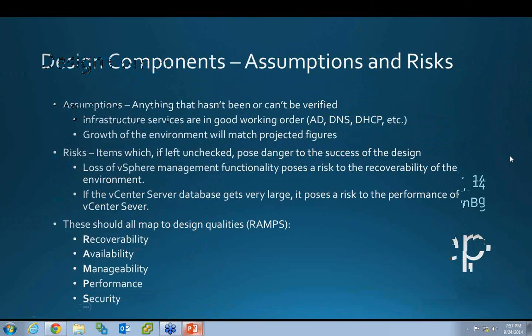So a couple of examples here. Loss of vSphere management functionality poses a risk to the recoverability of the environment. That's a risk if I have a VADP-based backup solution, that if I lose vSphere management, I may not be able to recover a machine on that host. Or if I'm going directly to the host, then I no longer have an avenue into the environment to perform recovery.